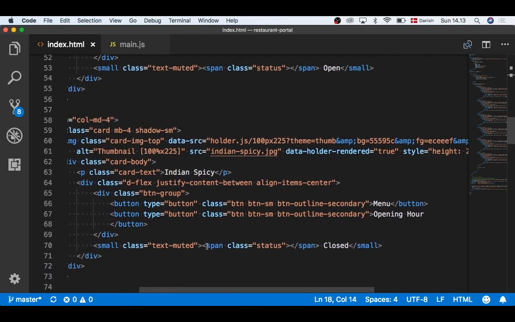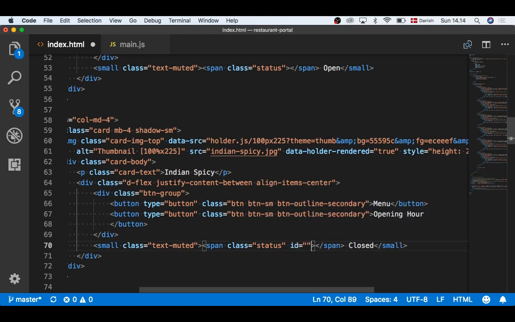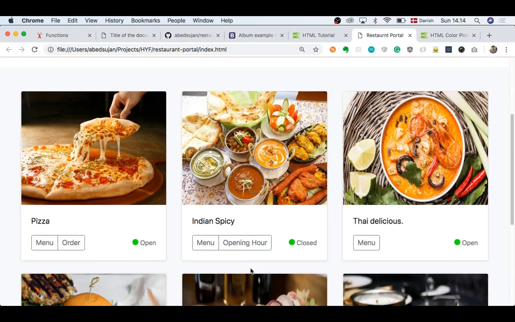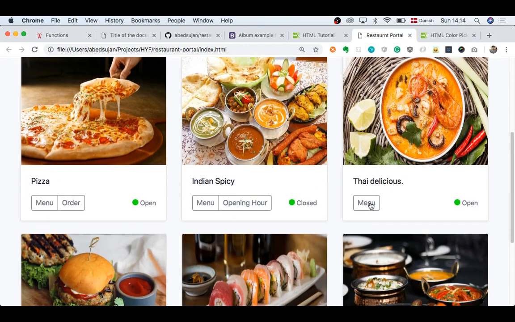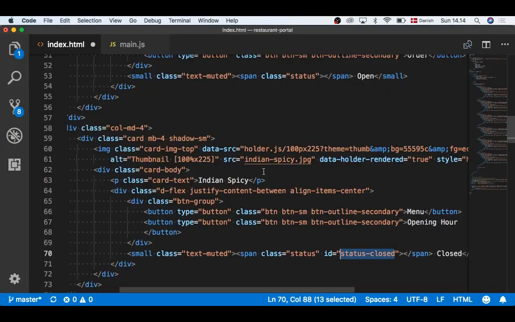So this one, for instance, right? What do I need to change here? Can you change the ID? What should you call it? Status closed, right? Yeah, for instance. And which one is that? If I start giving the ID, I cannot give the same ID to everyone, right? Yeah. So let's say this is the Indian Spicy. So it's the second one, right?